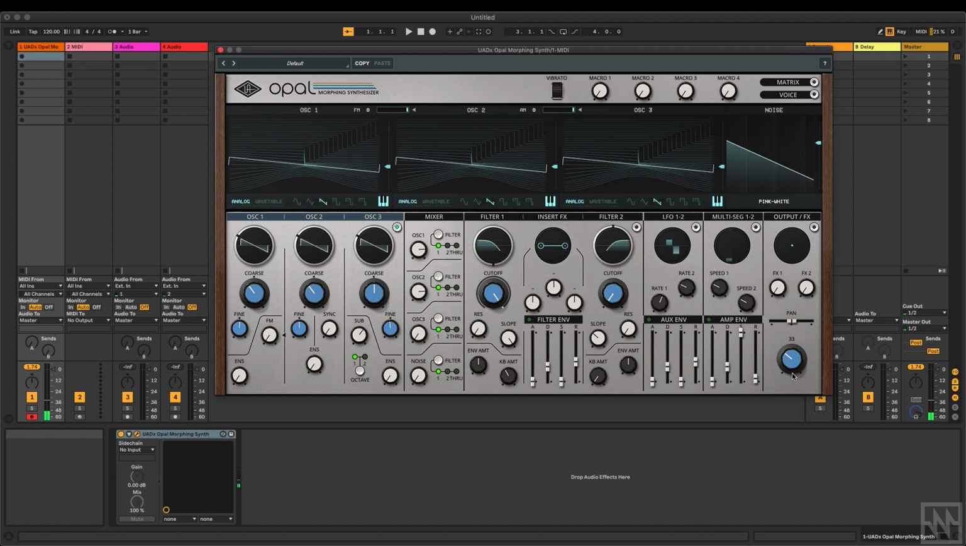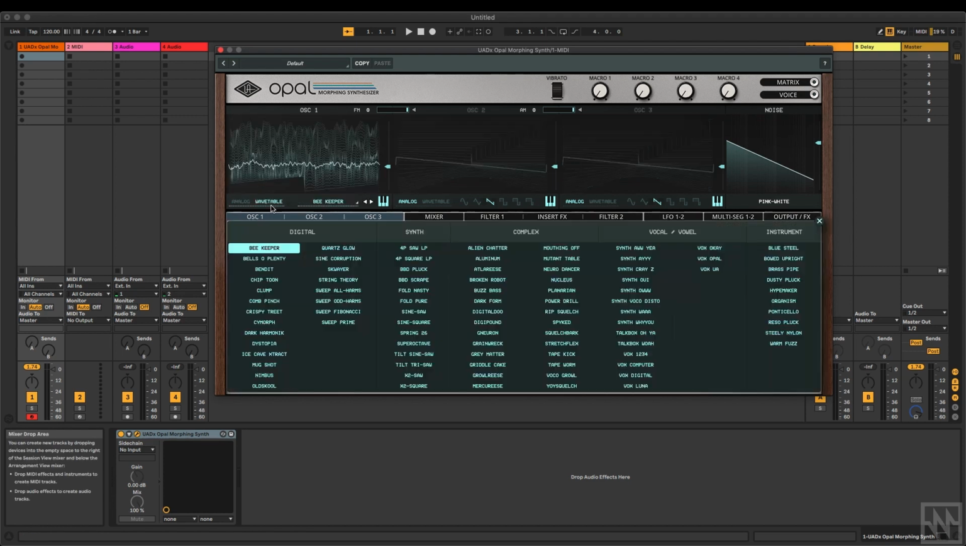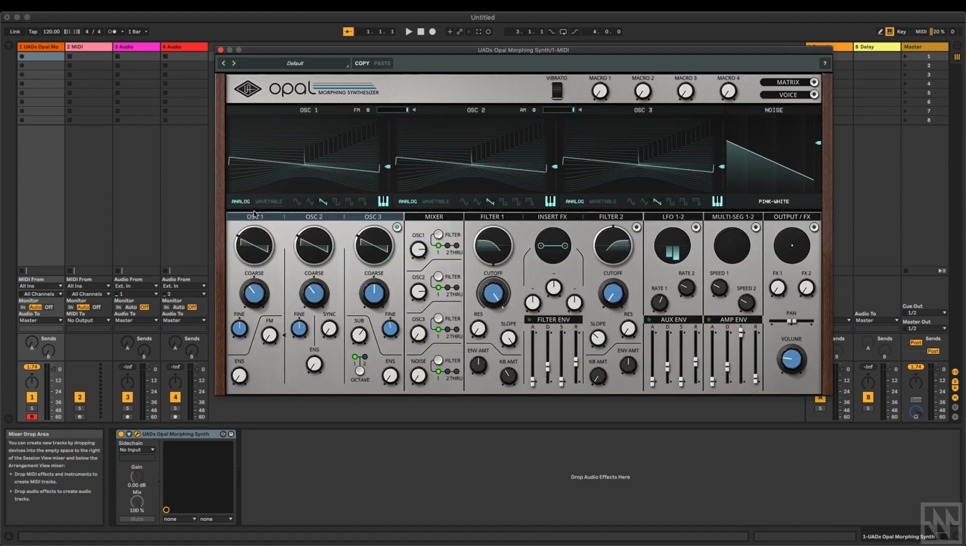Okay, nice and big and fat. I'm just going to back off that volume a little bit. So like I say, each of the oscillators has an analog and a wavetable mode. I won't go through all the wavetables right now. I'll throw a bit of a demo at the end if you want to hear what they sound like, but let's focus on the analog oscillators for the time being.